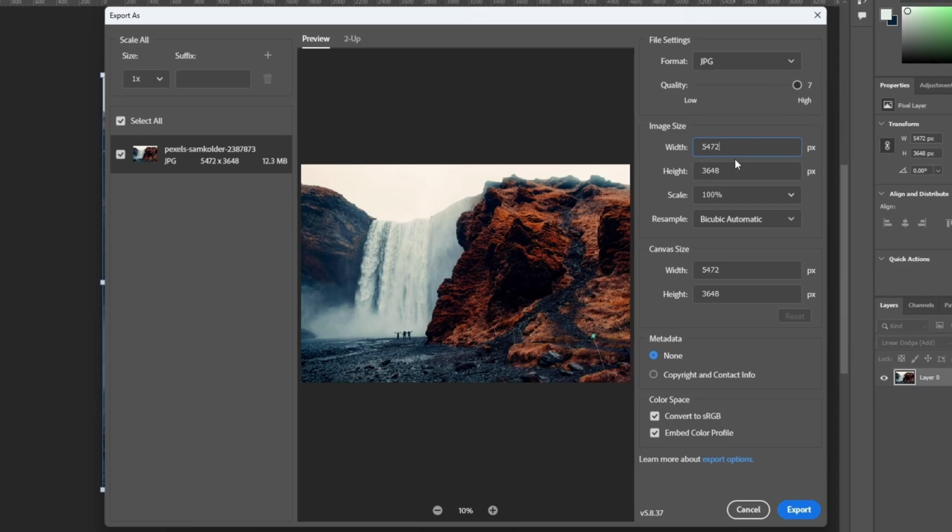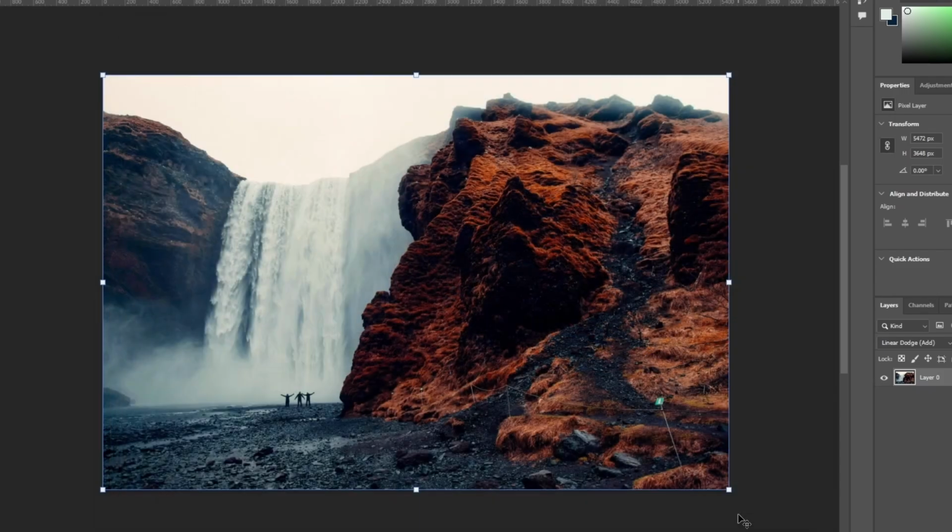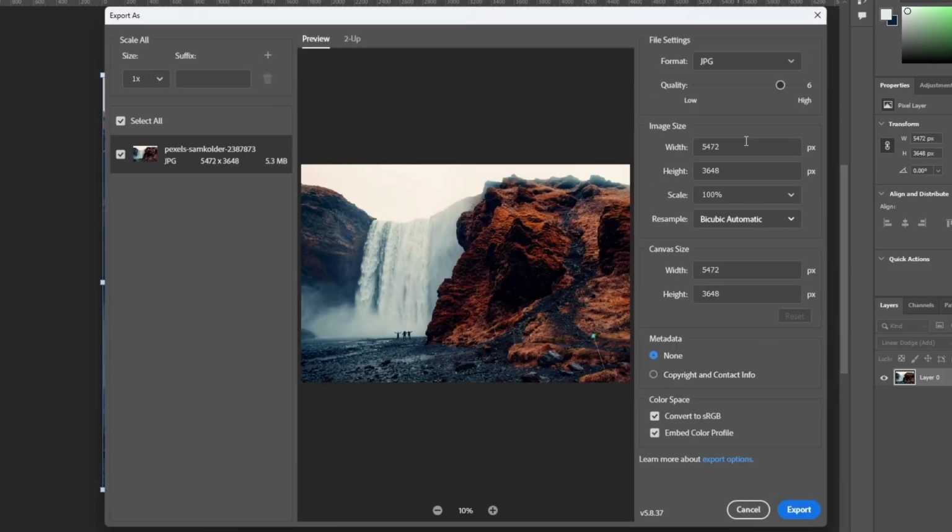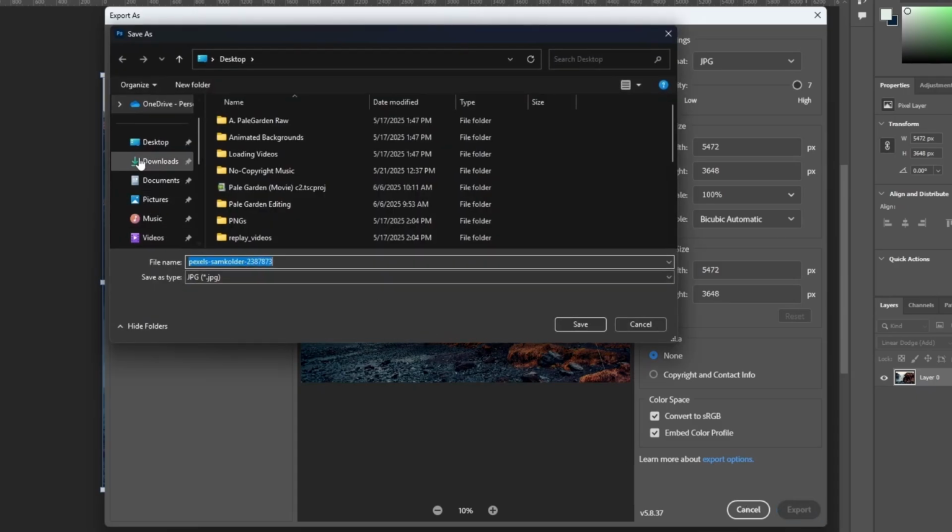If you want to lower the resolution by any chance, you can decrease that to the one you like, and it will automatically correct the height. But I want to leave everything on default, the resolution, and I will just increase the quality. Once you're done, you can press export, leave it on desktop or where you want the picture to be saved. Let's name it project and press save.